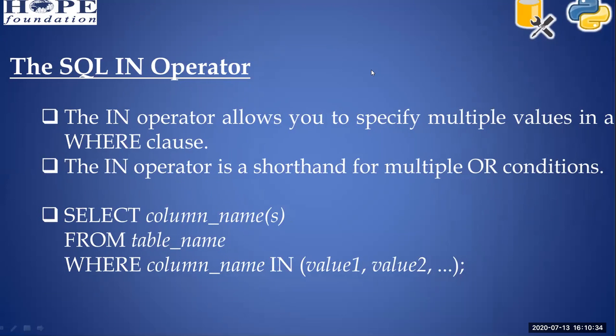So the SQL IN operator. The IN operator allows you to specify multiple values in a WHERE clause. Okay. So in yesterday's classes, we have seen only how to pass one value to one column, right? So by using the IN operator, we can pass two or more values in a single field, that is column, right? So the IN operator is a shorthand for multiple OR conditions.